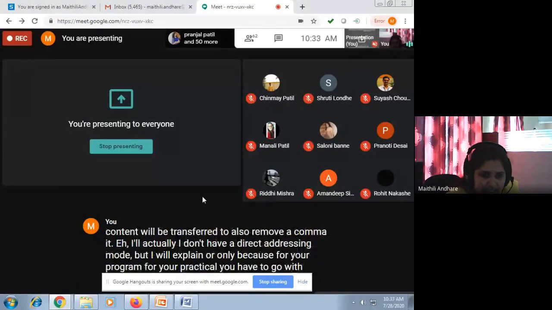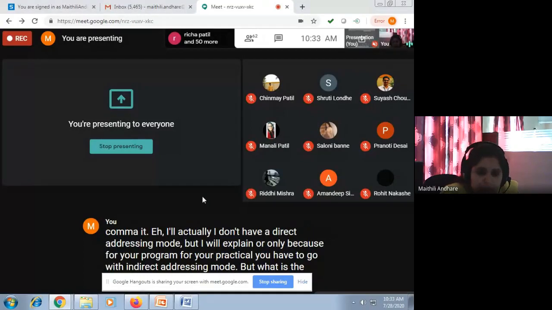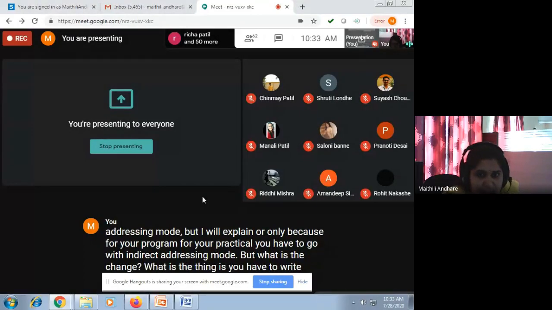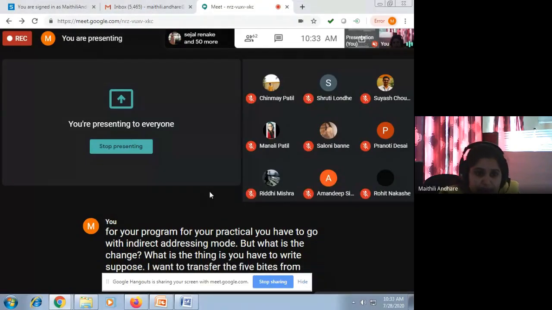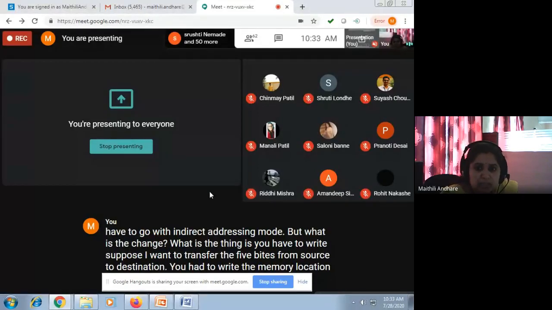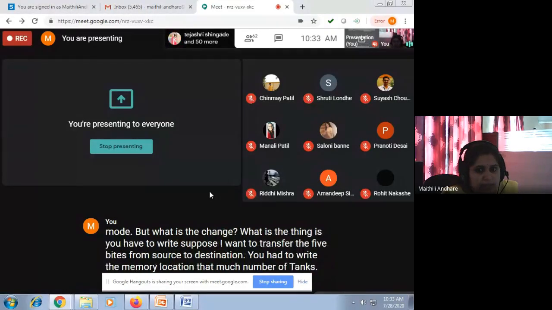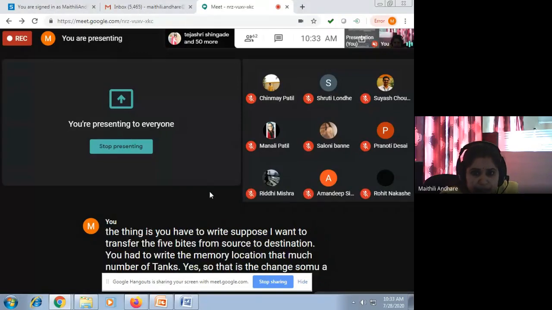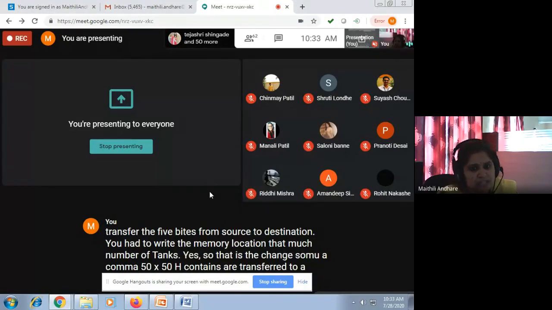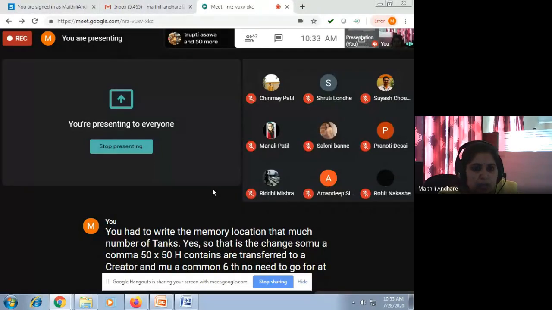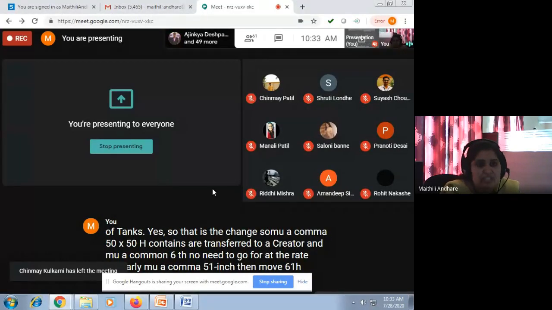But what is the change? Suppose I want to transfer 5 bytes from source to destination, you have to write the memory location that many times. So that is the change. MOV A, 50H, 50H contents are transferred to the accumulator, and MOV 60H, A. No need to go for the at-the-rate symbol. Similarly, MOV A, 51H, then MOV 61H, A, likewise. So that many instructions you have to write.